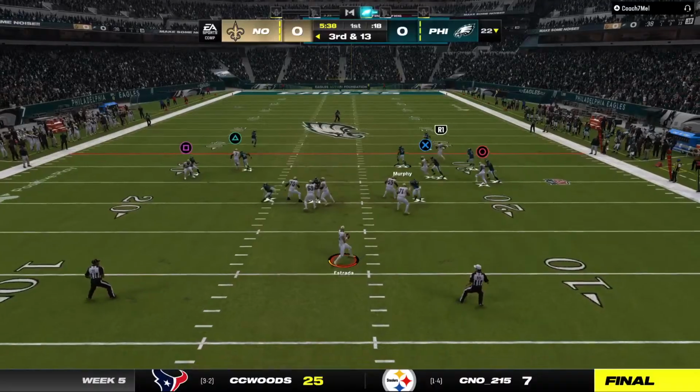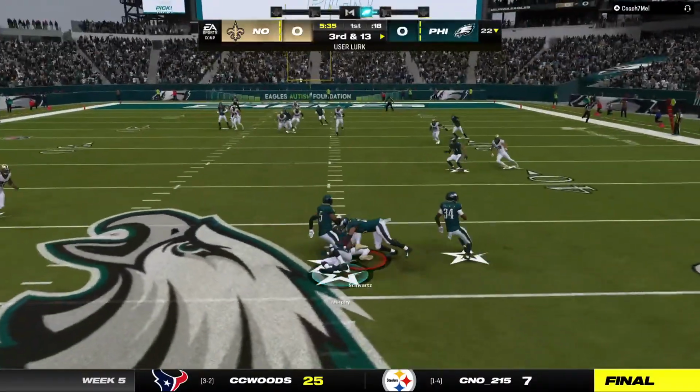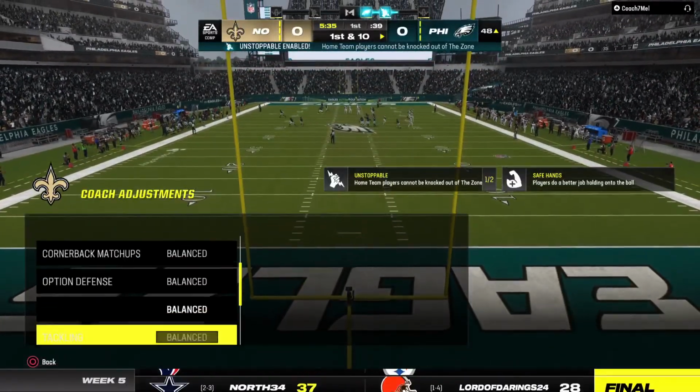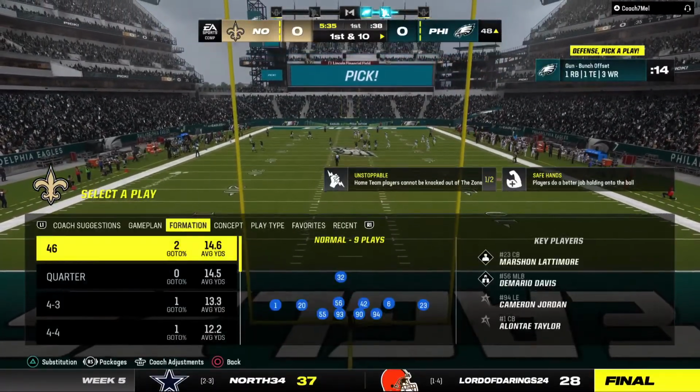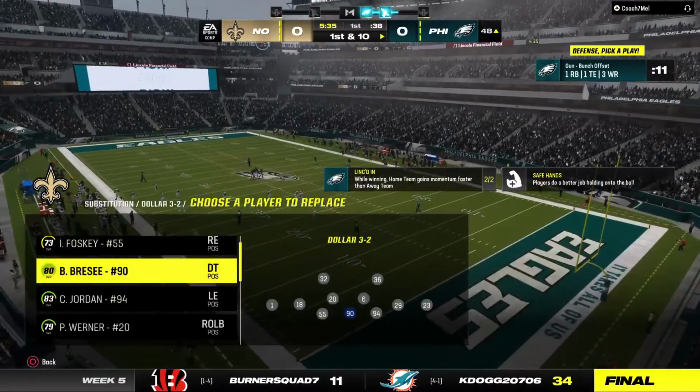Now on 3rd and long, they'll look to throw. Into a double team, and it's intercepted. And they take possession 2 yards away from midfield at the 48-yard line. Eagles take over 1st and 10 at the 48-yard line.